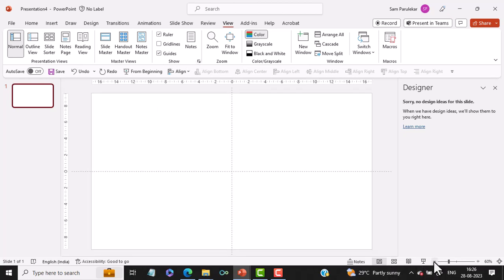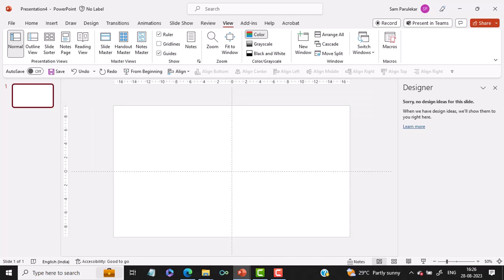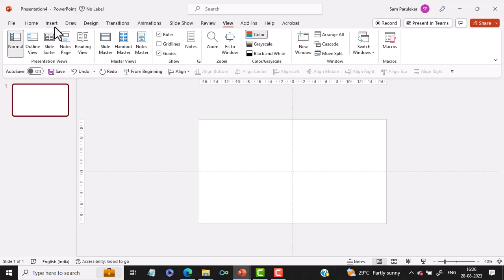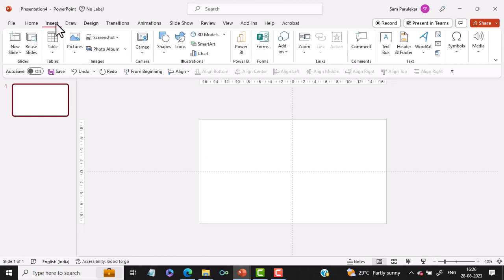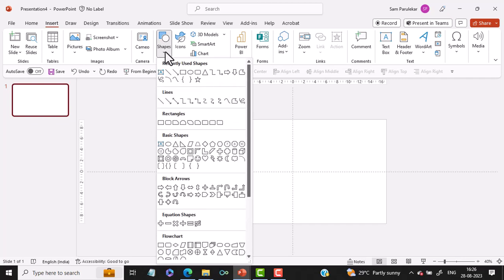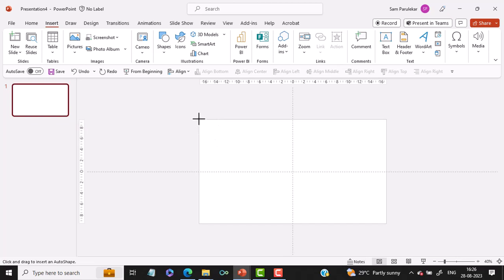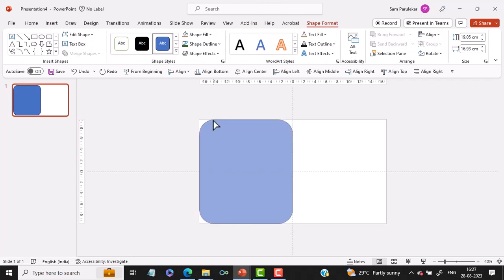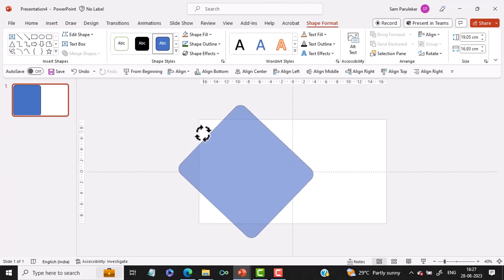Now I'll minimize my screen a bit. I'll close the designer and then I'll click on Insert, and in Insert, I'll select Shapes, and in Shapes, I'll select a rounded corner rectangle. And then I'll draw a rounded corner rectangle like this. And then I'll reduce the corner widths like this. Then I will rotate the rounded corner rectangle like this.